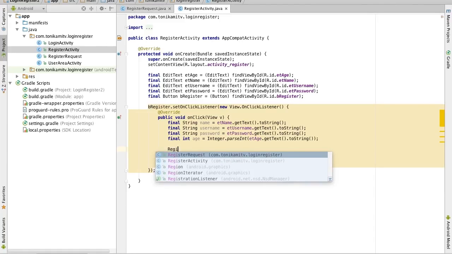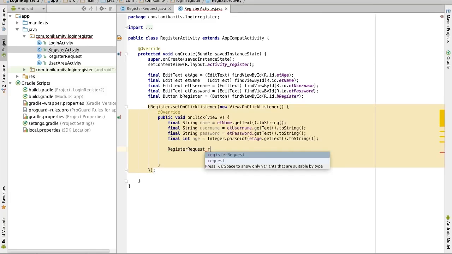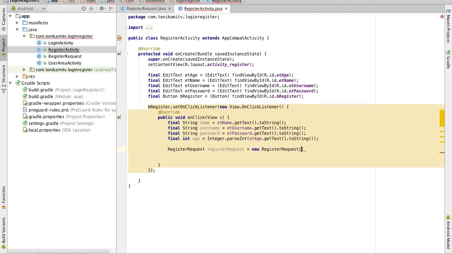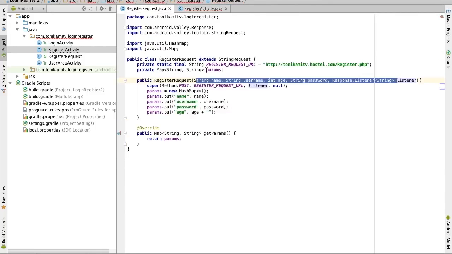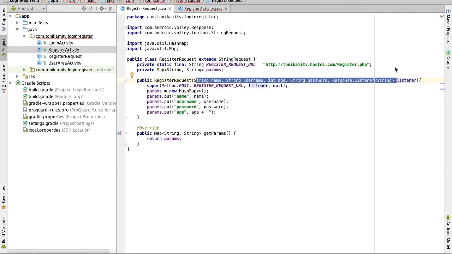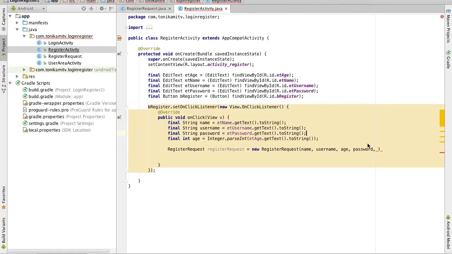Okay, now we've done that, we actually have to now create a request, and we do that by saying RegisterRequest. This is saying the type, and we're going to name the variable. I'll just name it registerRequest with a lowercase r, and that's equal to new RegisterRequest. So this is actually creating a request. And remember, what does a request want? It wants a name, username, age, and password. So name, username, age, and password.